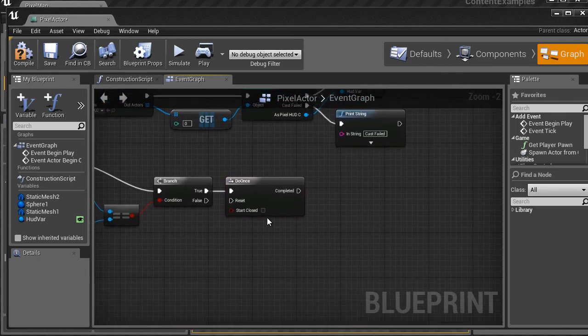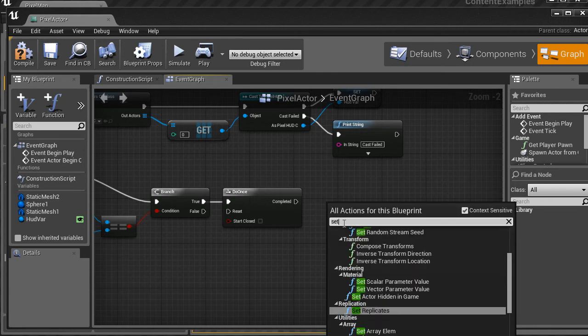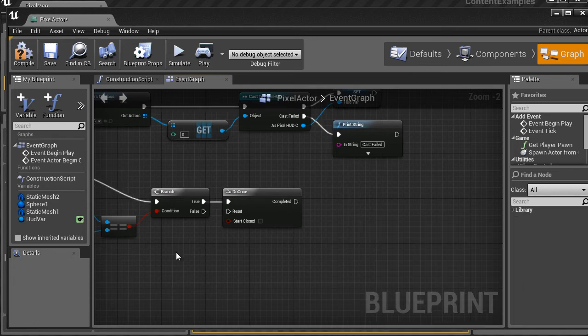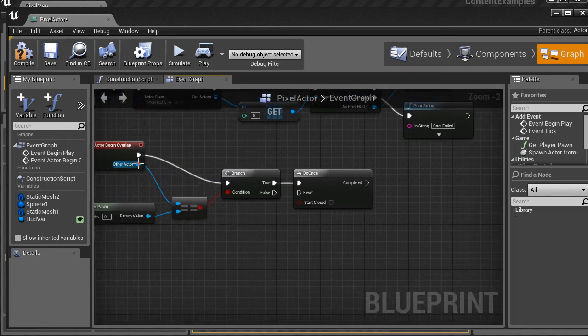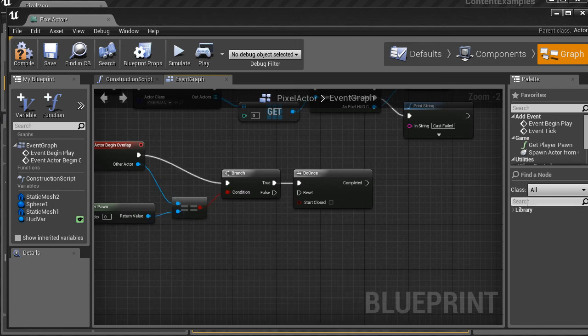Alright, let's just do a little visual guide to this object so that it will set a different material when something happens. We'll go set material. Notice you're getting the wrong node here. Set scalar parameter, set vector. We just want to swap the material out. So let's try doing it from an object variable. So you get nothing. Let's try doing it from the library.